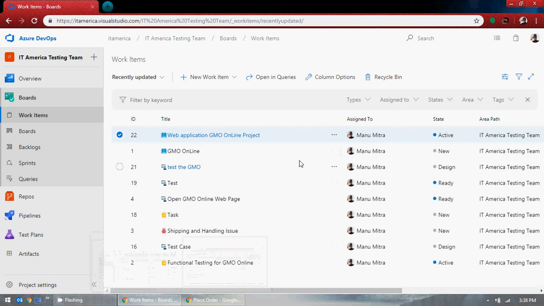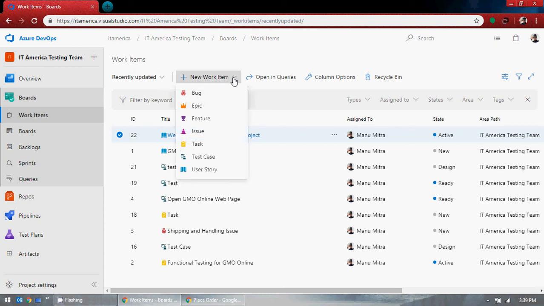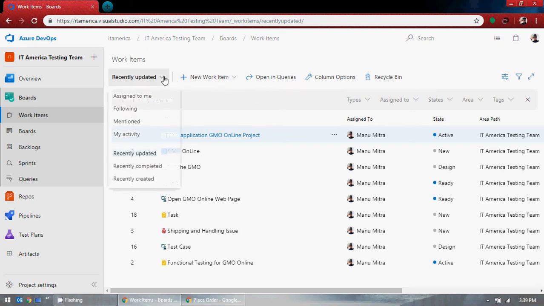What is the user story? It's a requirement. So the web application GMO online project, that's a user story. All right, you can create from here another user story. You can go ahead and create another user story, and also we'll discuss about this later.